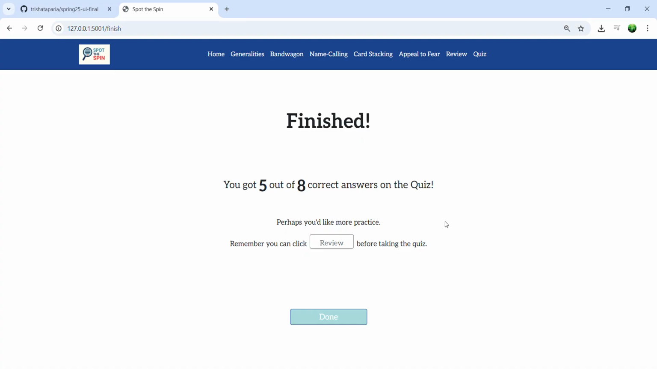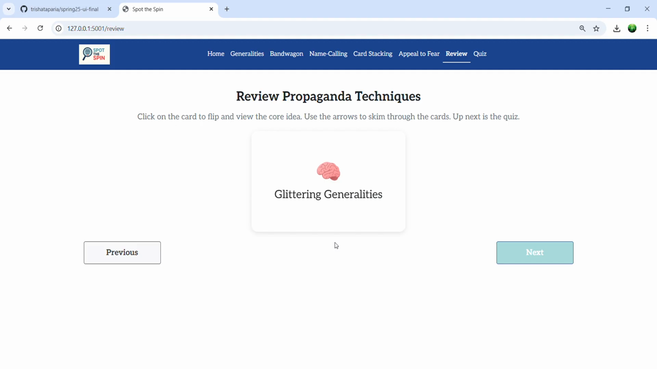Finished. You got 5 out of 8 correct answers on the quiz. Perhaps you'd like more practice. Remember, you can click review before taking the quiz. So we could do a review. Review propaganda techniques. Click on the card to flip and view the core idea. Use the arrows to skim through the cards. Up next is the quiz.